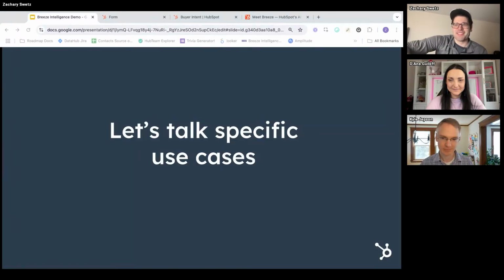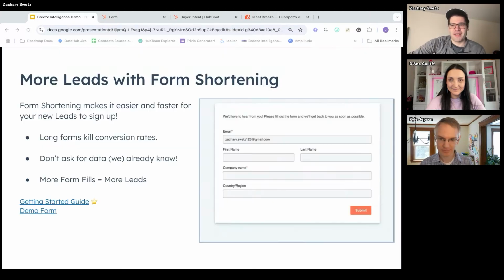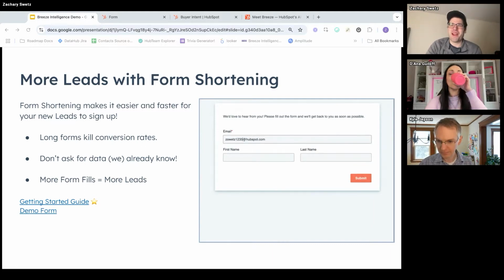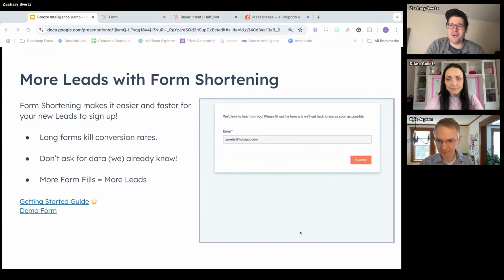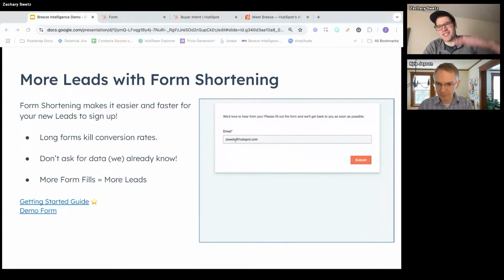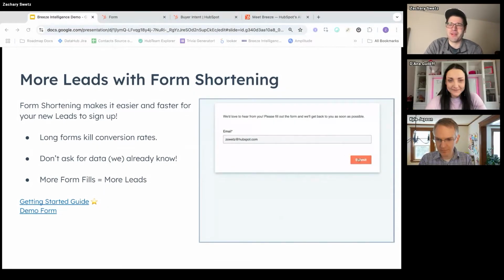So, use cases. First off, if you're struggling with inbound leads, the first thing that I would check out is form shortening. Form shortening, if you're not familiar with it, is an awesome tool that allows websites to shorten their forms. Basically, shorter forms convert at a higher rate than longer forms. I think we've all seen those extremely long forms to just sign up where you have to fill out 8 fields. That's not a very pleasant experience.